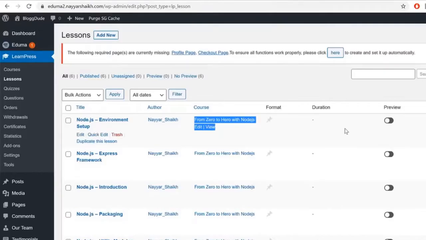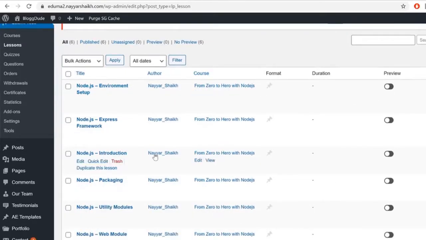So I'll make the first lesson the preview. I will enable preview on the first lesson. This is not the first lesson. This is the one, introduction. Okay, Node.js introduction. This is the first lesson. So we have enabled preview on this lesson.